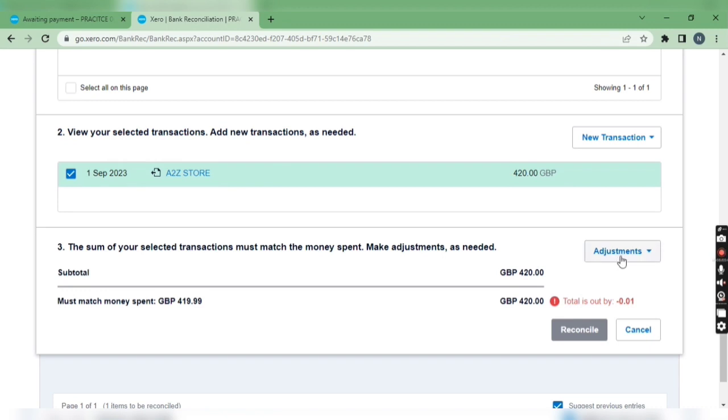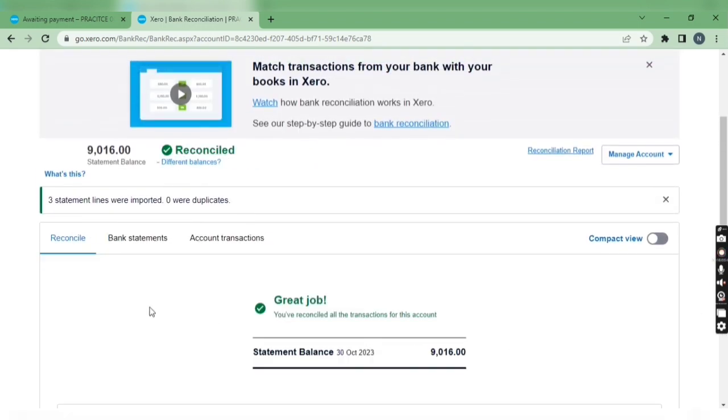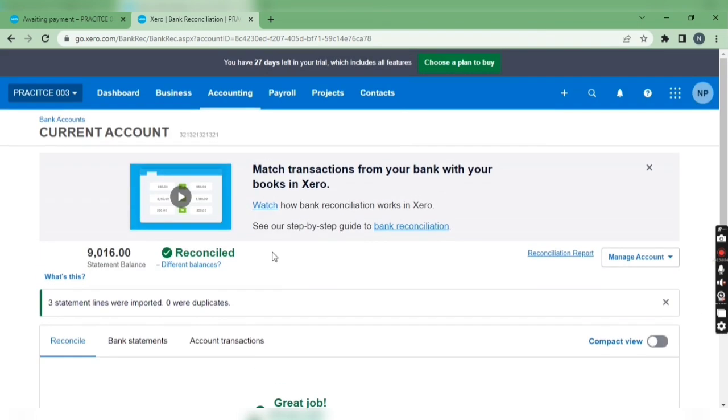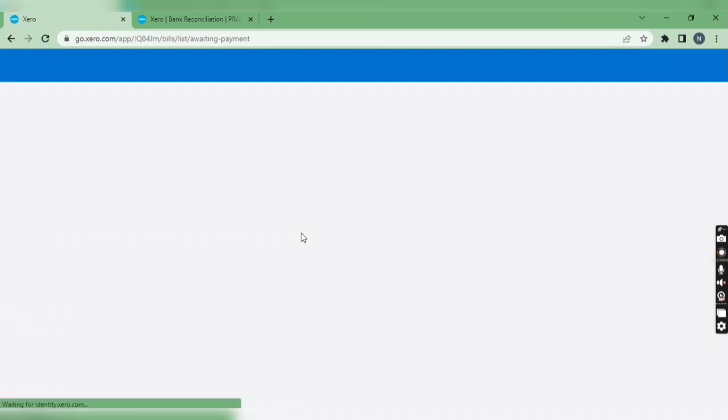So I simply come here, and in adjustment I'll click on minor adjustment. I simply enter minus 0.01, total matches, and reconcile. So whenever we have a single payment against multiple bills, in that kind of scenario we can process in this manner.